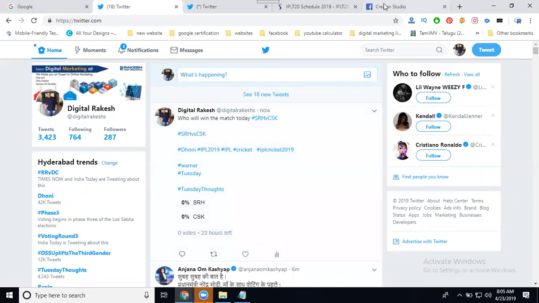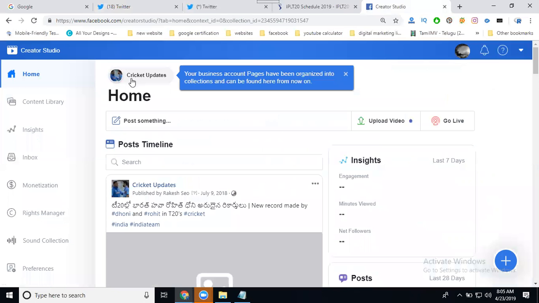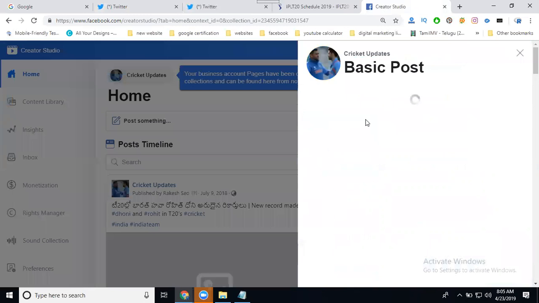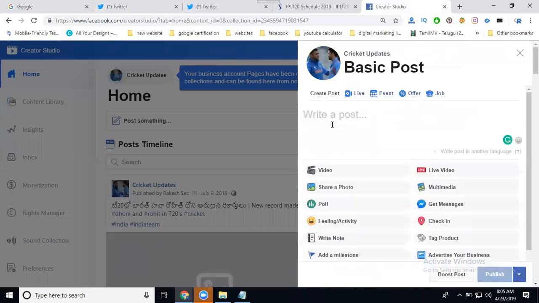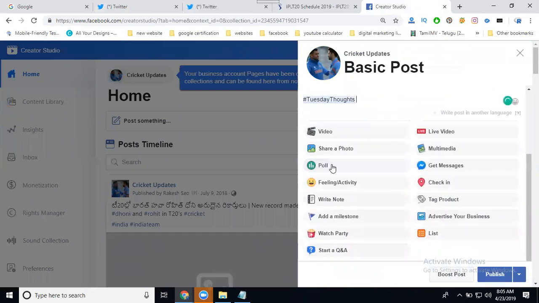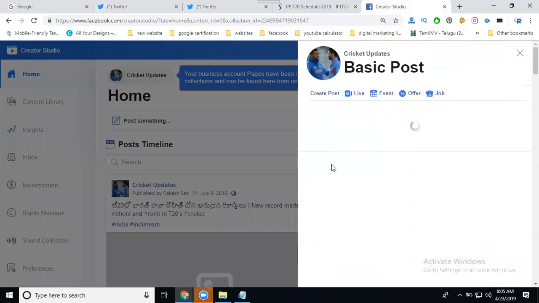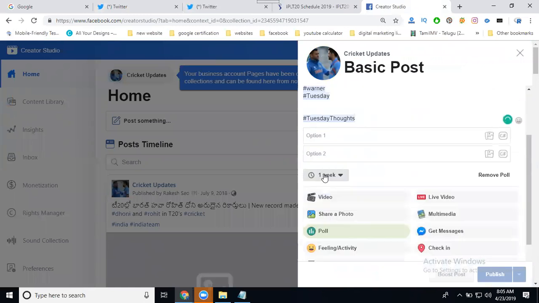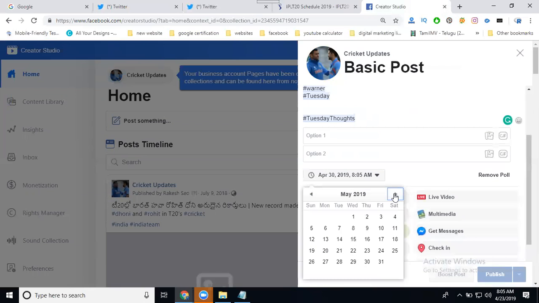Next one, you can go to Creator Studio, select your Facebook page, select your option, post something, select your page. Just add your question. After that, select the option called polls. Your poll will run for 1 day, 1 week, or a custom period. Custom is nothing but selecting your date.